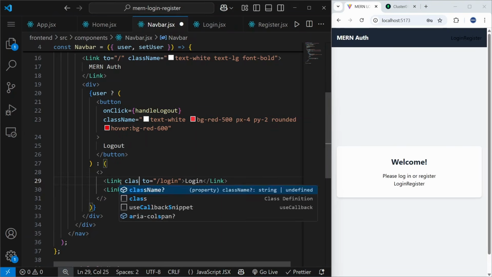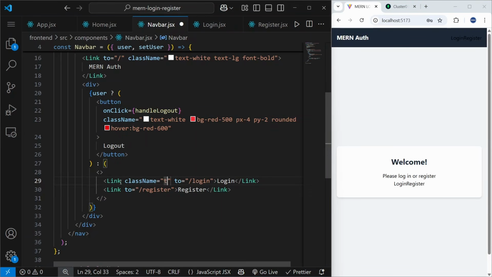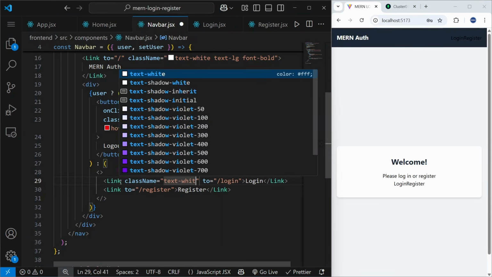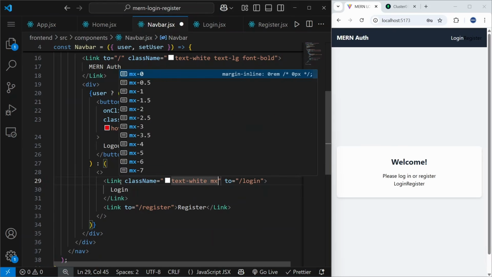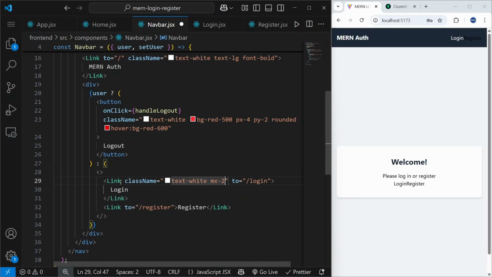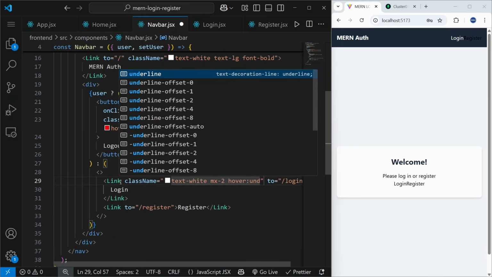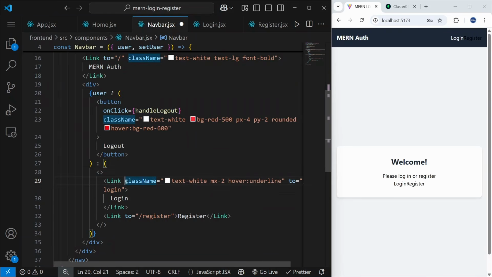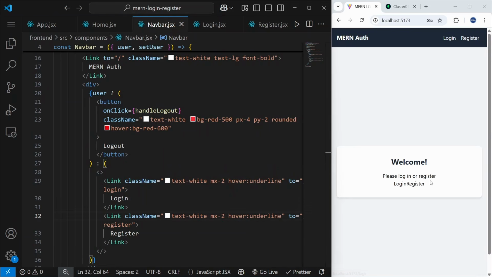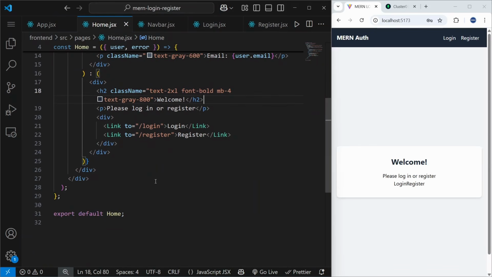So let's say that text will be white. Okay, let's say that horizontally we want our margin to be 2, and on hover we want it to be underline. And let's copy these styles and apply it to this link. Okay, and now let's style this. It has to be in our home.jsx.